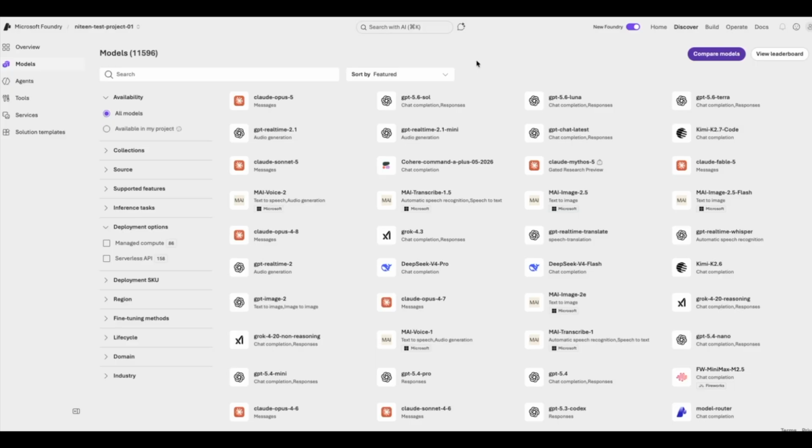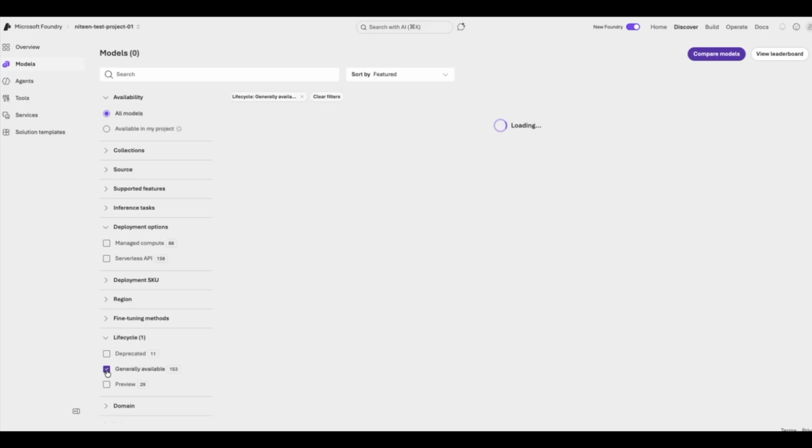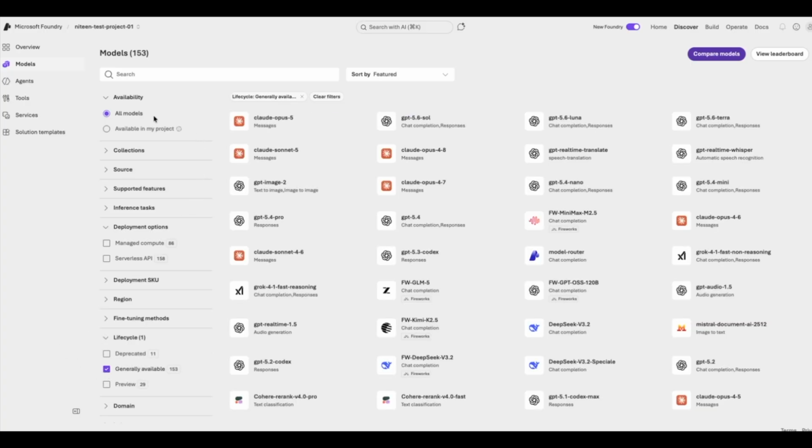What is benchmarking? Imagine you are buying a car. You don't ask which car is best. You compare speed, fuel efficiency, cost, and reliability. That's benchmarking. In AI language, benchmarking means comparing models using objective measurements before making a deployment decision. I'm in the Azure portal. We see 11,596 models. So let me select generally available models only, and I'll keep all the defaults the same.